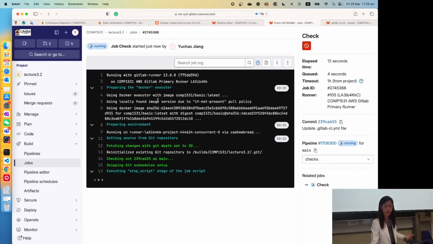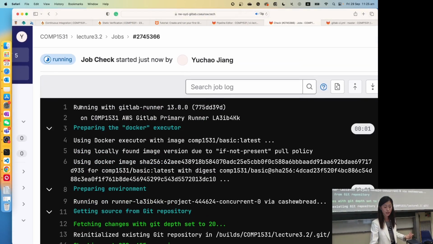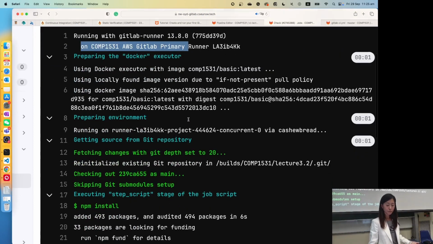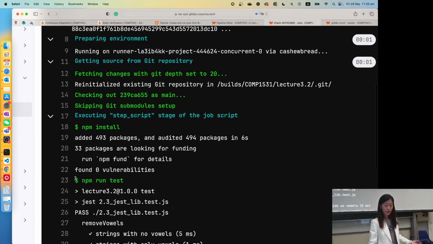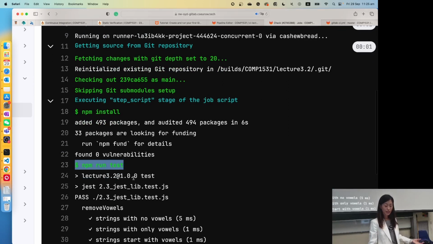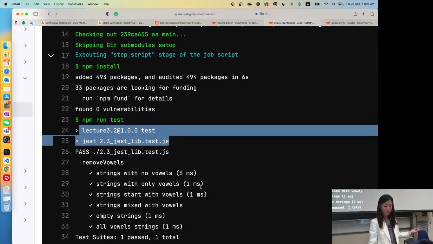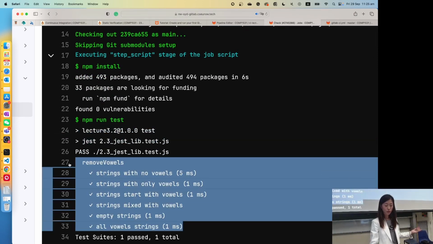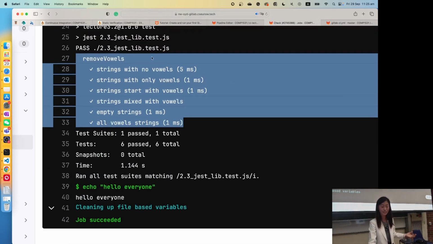You can see more details when you click in, running with GitLab runner on COMP1531 AWS, GitLab primary runner. They run npm install first, and they added all the packages for us, and then run npm test, like what we had. Okay, so this is the test that they run. And all the details that we had in our test.js file, all those tests, all this passed.